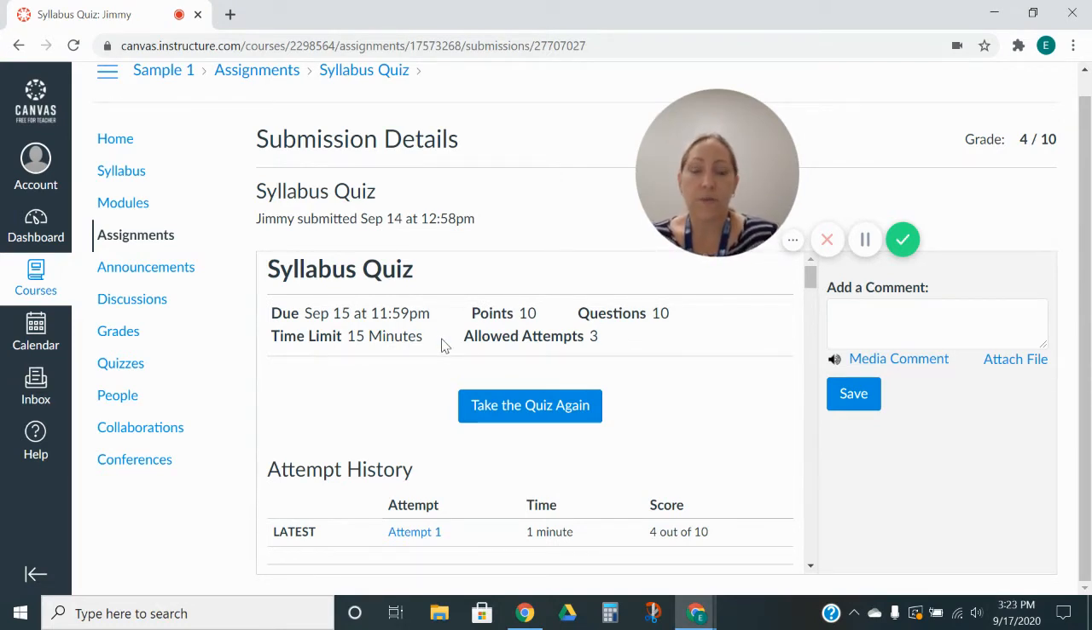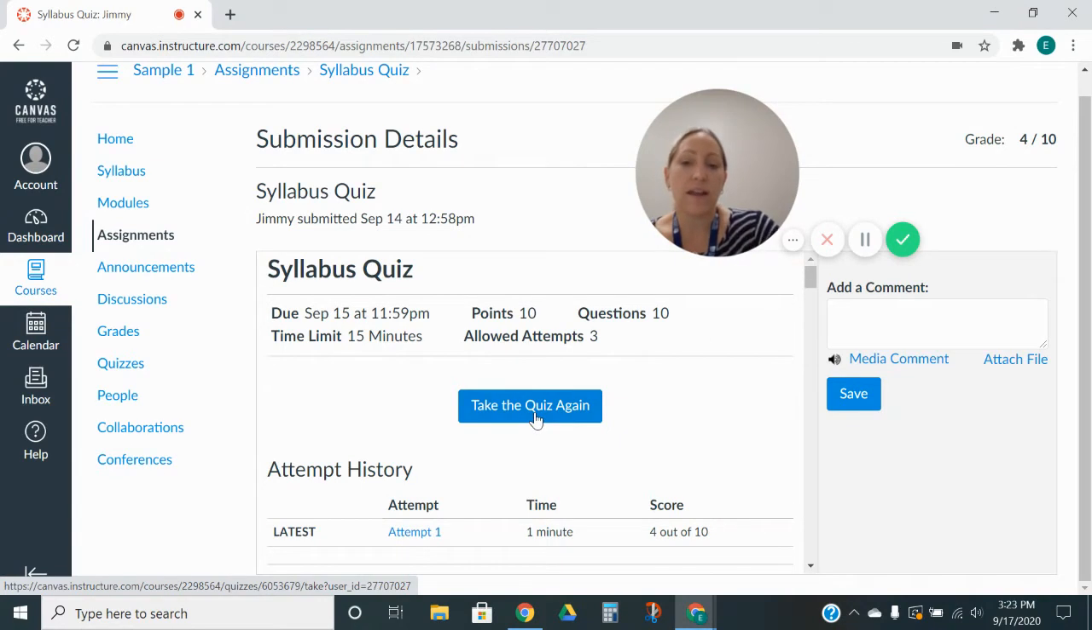So if I was able to go ahead and take the quiz again, I might be able to score a little bit higher. And then if I still wasn't happy with my grade, I can go ahead and take it yet again and hopefully score even higher. So each time I want to retake the quiz, I just hit this button. It's going to give me my quiz again, and then it will record the new grade.